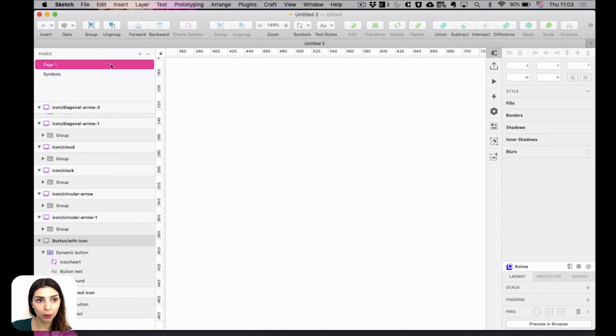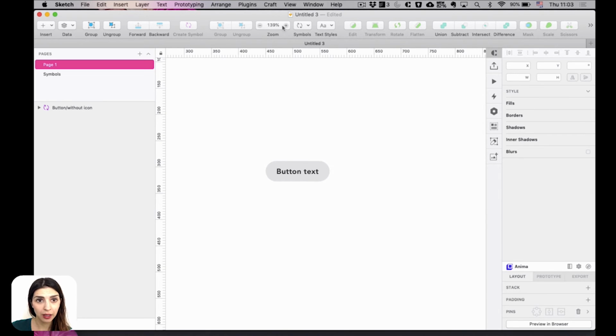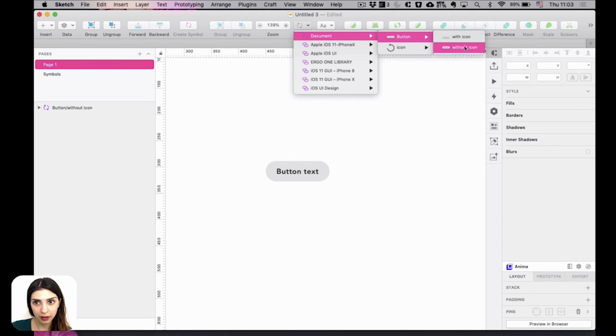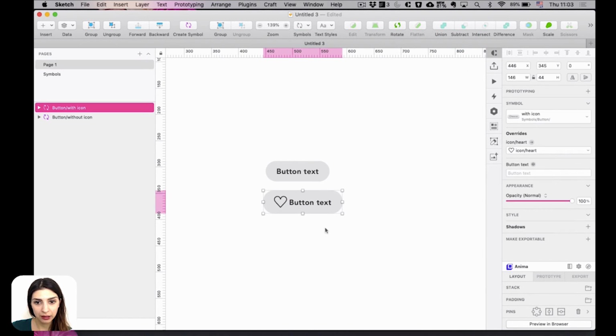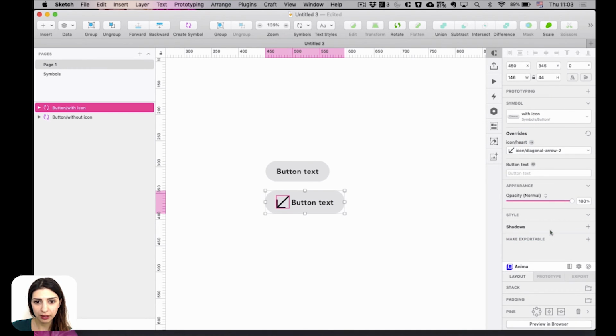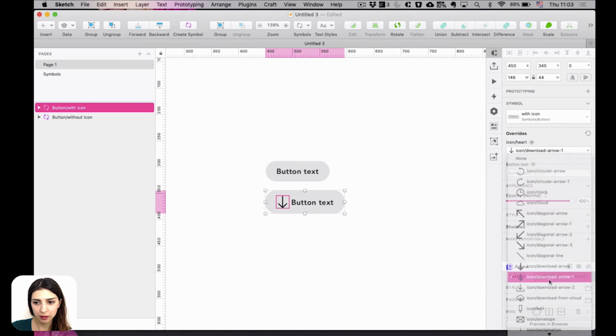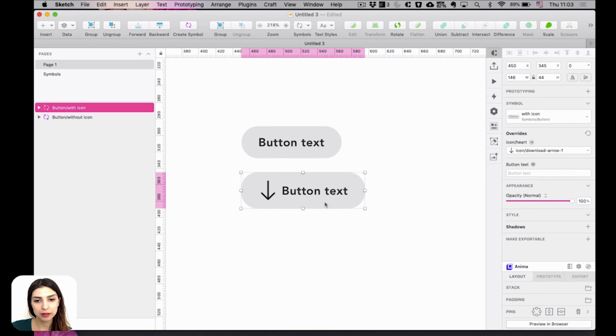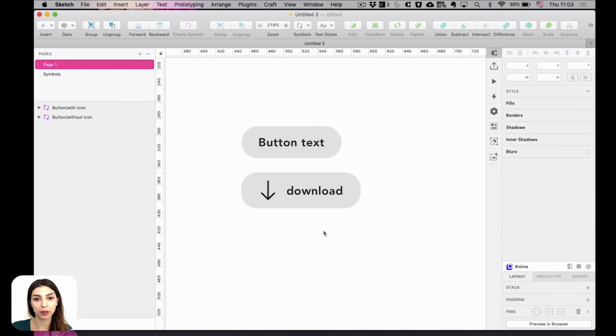Okay? And now if you go back to the original document, I always say, okay, insert symbol, button with an icon. You have this over here. And what you can do is just change the icon. It is so easy. I mean, you can apply this to anything, of course, and it's amazing. You can also change the text over here since that's a symbol. So just download, okay? And then it automatically adjusts it.